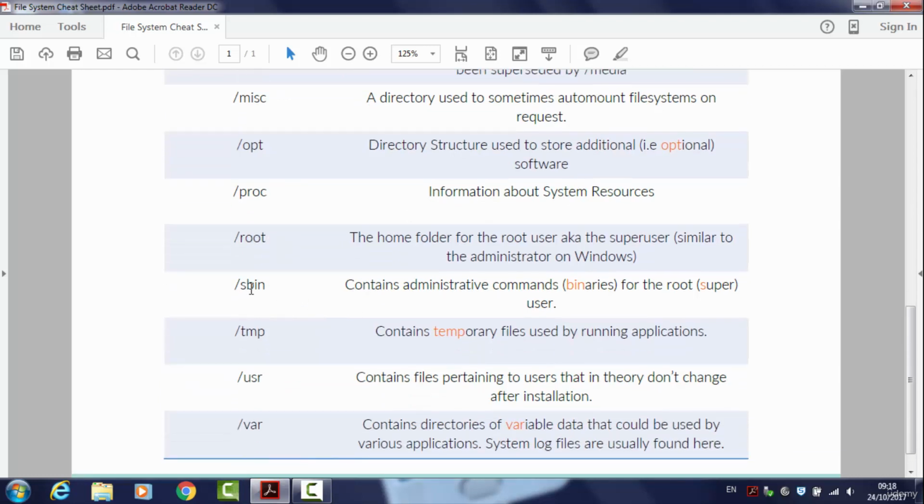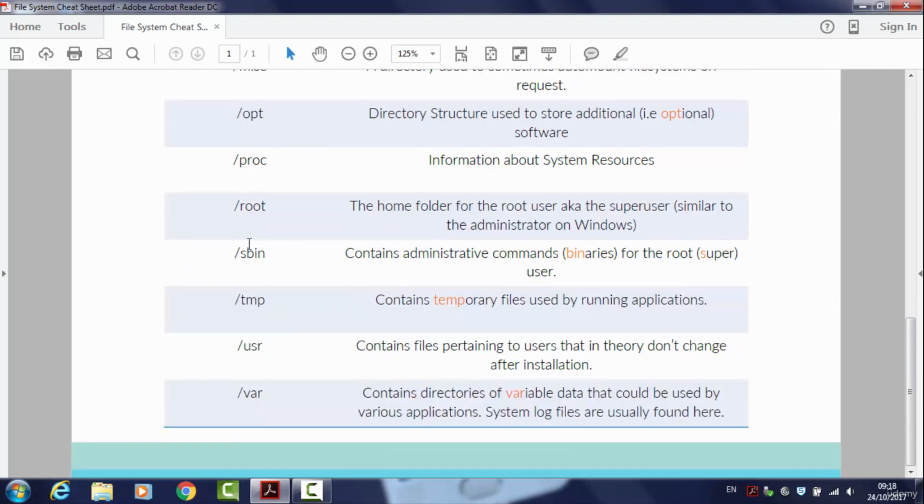Almost there now. You've got /sbin, which contains administrative commands or binaries for the root or super user. So sbin being super user binaries. Okay, so these are commands that can be run by the super user or the root user.